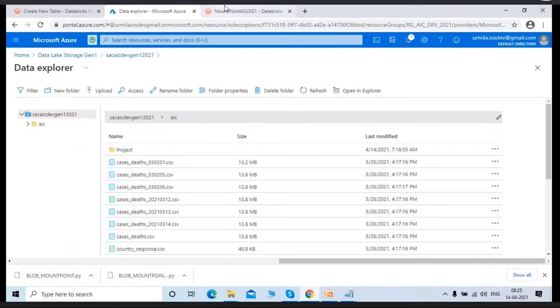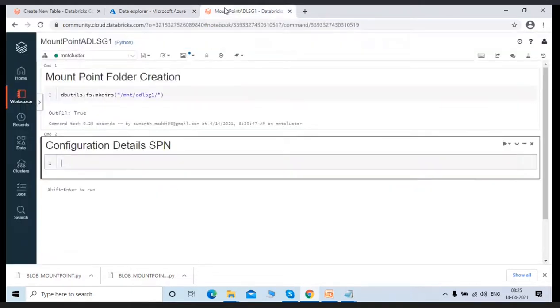Okay, now your SPN has access to your ADLS. But how can I extract my SPN details? How can I create my configuration object or configuration variable? The configuration variable should contain your SPN details. If you observe in that blob also, there is an extra underscore configurations, right?